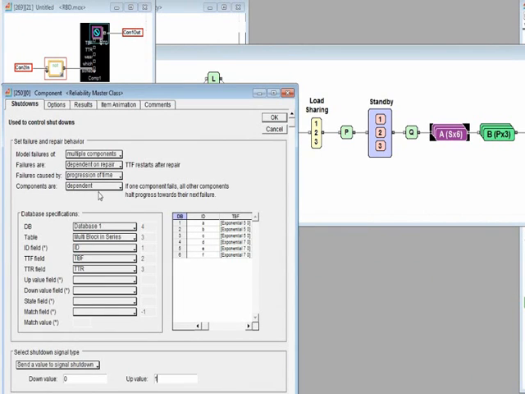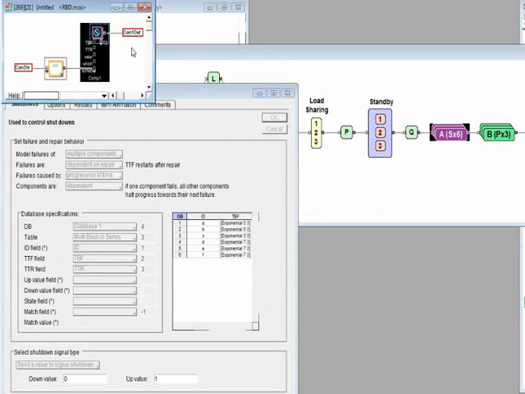And each record represents a different component. And through the dialog of this block, I've said I want all these components to be dependent upon each other. So if one of these records fails, then the net result is an output signal that is down.